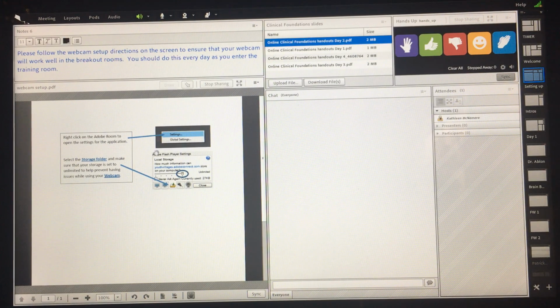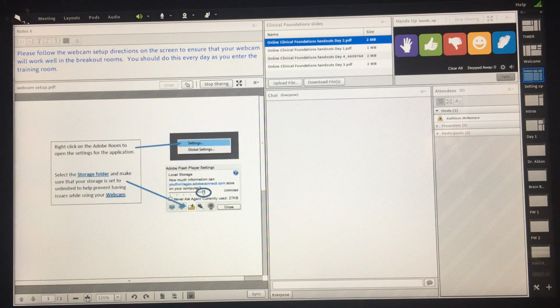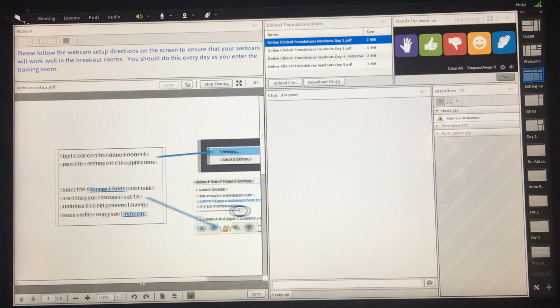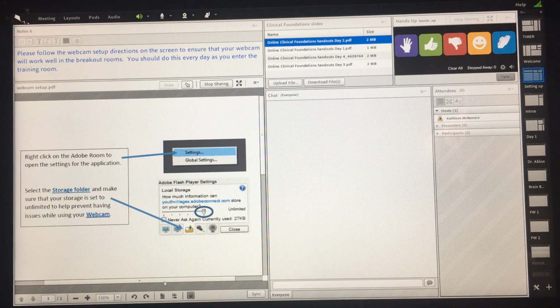But here what we want them to do is set their system so that their webcam will work the best that it can. And this pod always gets weird in terms of the size, so I would just make it a bigger size so that everybody can see it well.